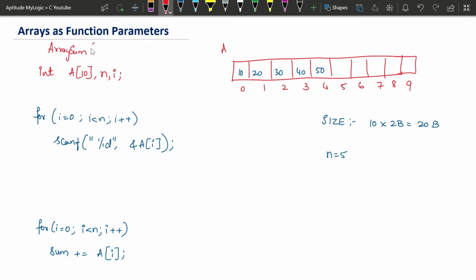ArraySum is the name of the function. It takes 2 parameters. One is an integer array. To pass an int array, you have to specify it like this: int and square brackets without any size. So this says that I am going to pass an int array, and I need to pass an int variable also, which is going to denote how many elements are there. And after adding all the elements, I am going to return one int answer, which is the sum of all these elements. Now this is the function prototype or function declaration.